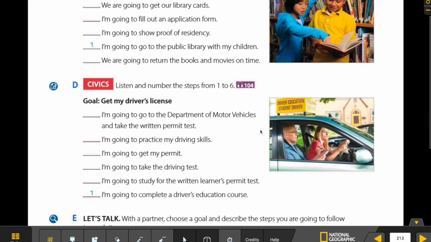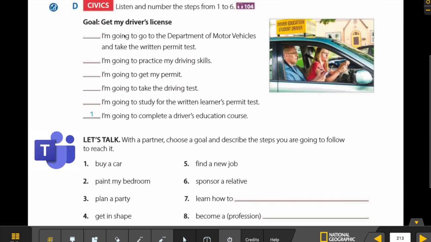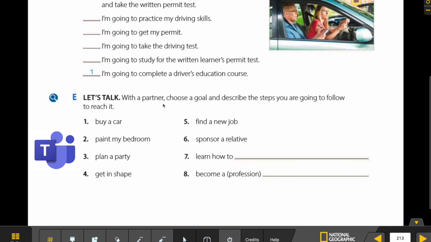Okie dokie. Exercise E. In exercise E, you're going to work with a partner. You're going to choose a goal and describe the steps you're going to follow to reach it. You can choose buy a car, paint my bedroom, plan a party, get in shape, find a new job, sponsor a relative, learn how to do something, become a nurse, doctor, whatever. And what is it that you're going to do? So you're going to do something similar to this. Use some steps, right? Describe the steps that you're going to follow.